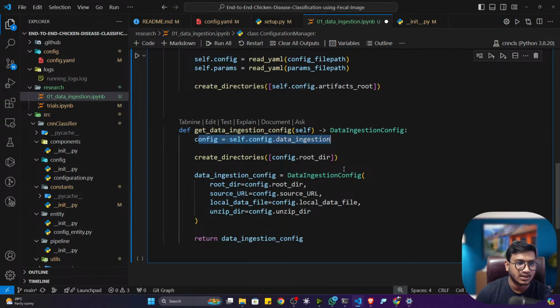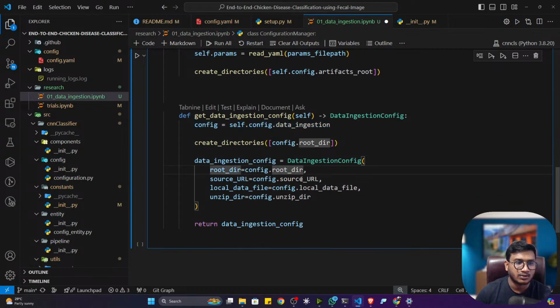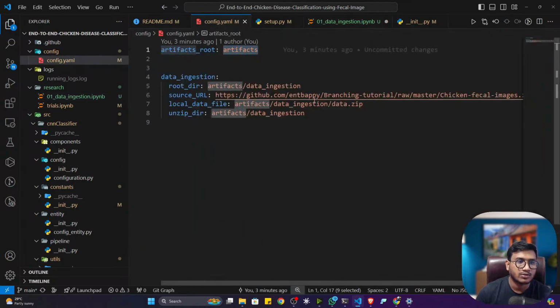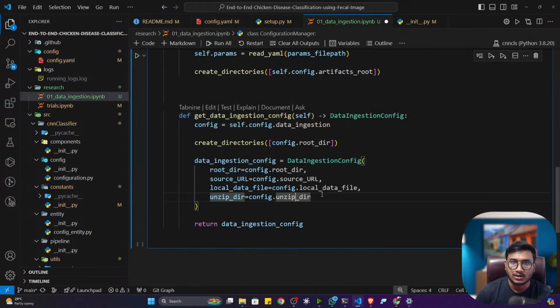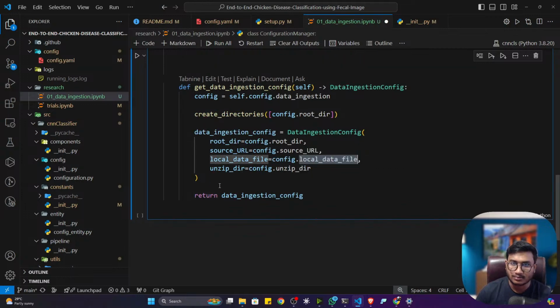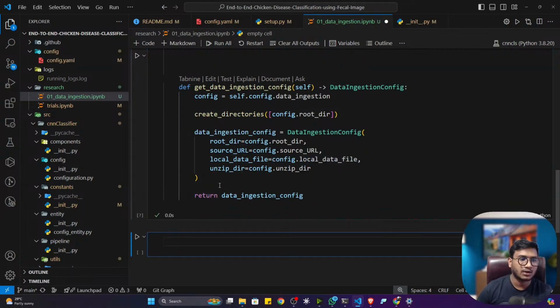So you can see I'm initializing the YAML file. From that YAML file I'm reading root directory, source URL, local data file, zip directory. That means whatever value we have assigned here, everything we're trying to read. And how we are reading, I think you remember, it is returning the YAML file, and that YAML file we are returning as a ConfigBox. And we can call these keys like that. I think you remember in trials.ipynb I showed you how we can convert a dictionary to this ConfigBox type format. Now let me initialize the configuration manager.